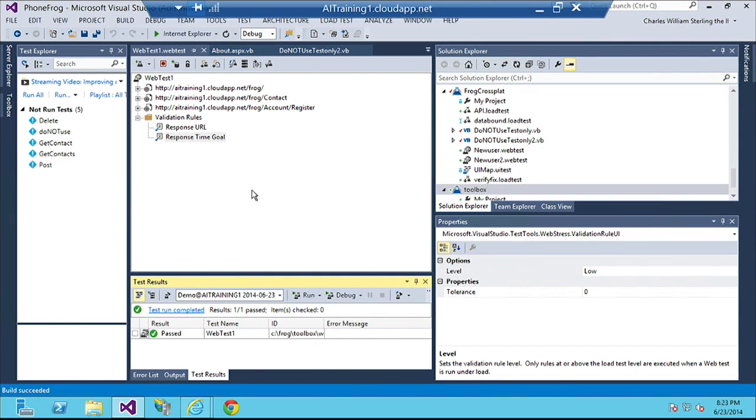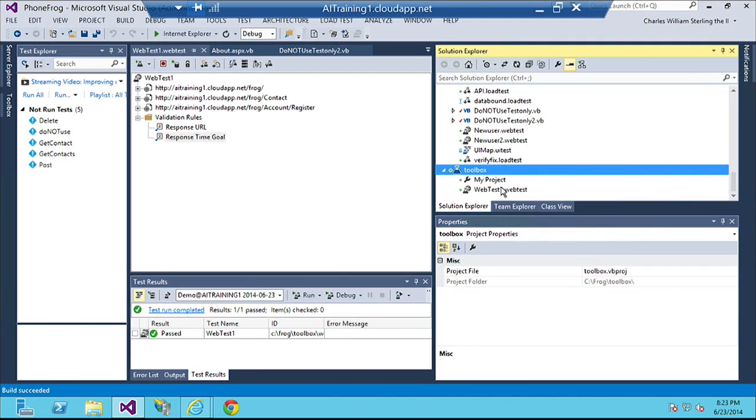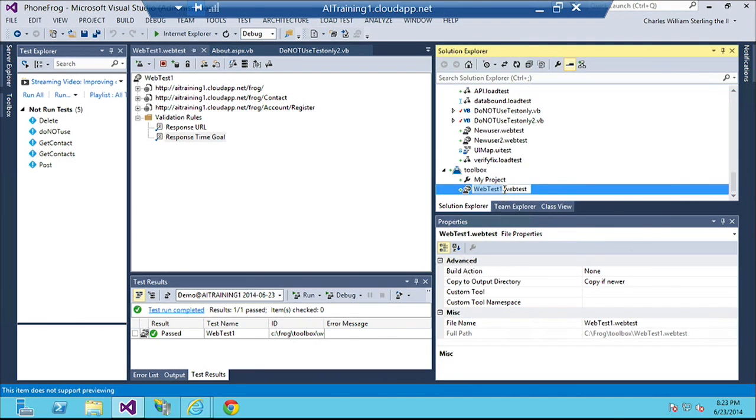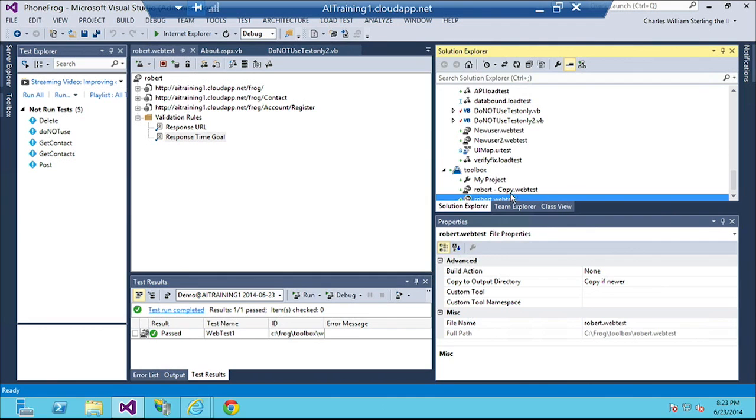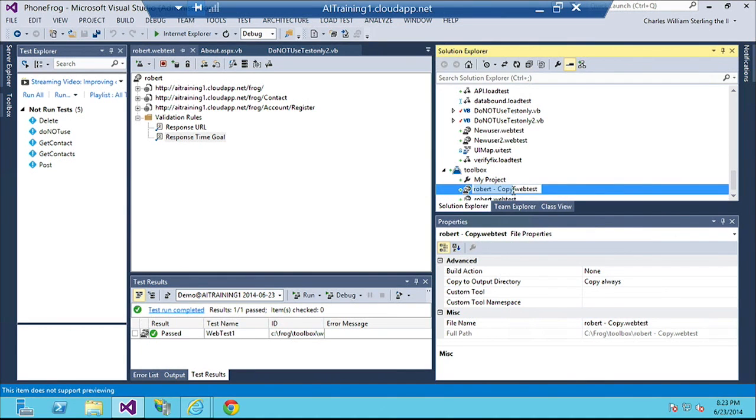starting randomly and then maybe reverse alphabetically, would be of interest. What we're going to do is, I want a couple of these load tests, and I don't really want them called web test 1, so that way you can actually see those. So we'll call this one Robert. And we'll make a copy of this one. And we'll call this one Green.